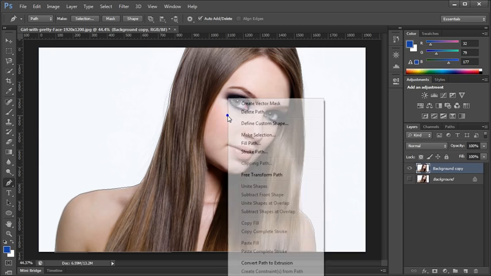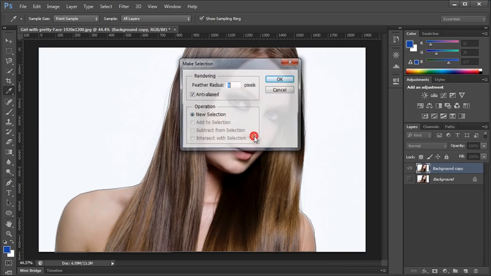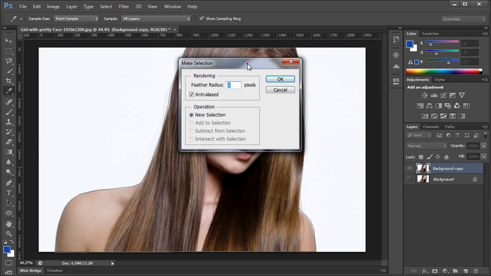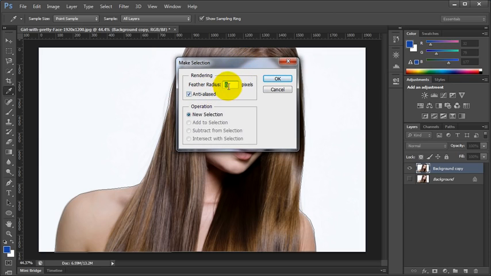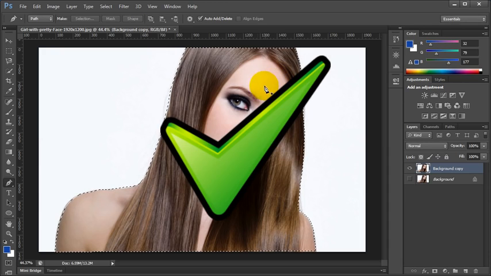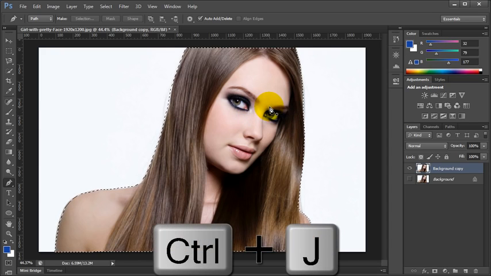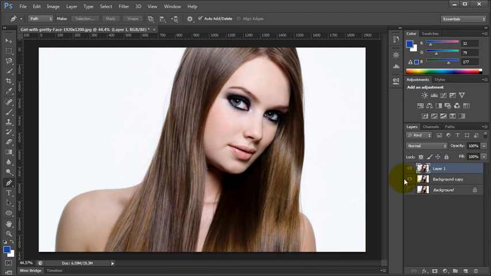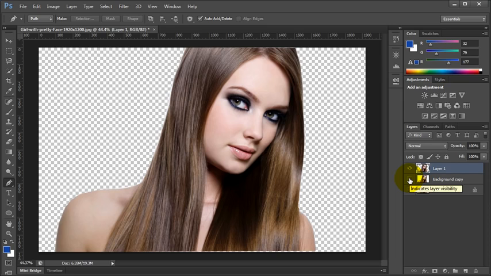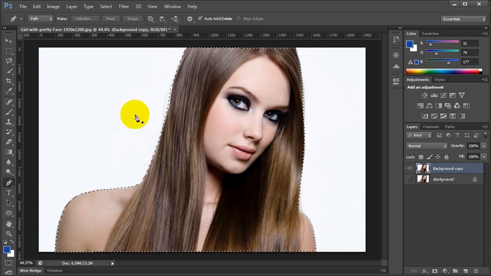So you gotta right click and make selection. Here it says feather radius 0 pixels. You can set it the way you are used to, but here, let it be 0, just hit OK, and your selection is ready. And again, just press Ctrl or Command and J, and your layer will be created again. This was the fourth way to cut an image.